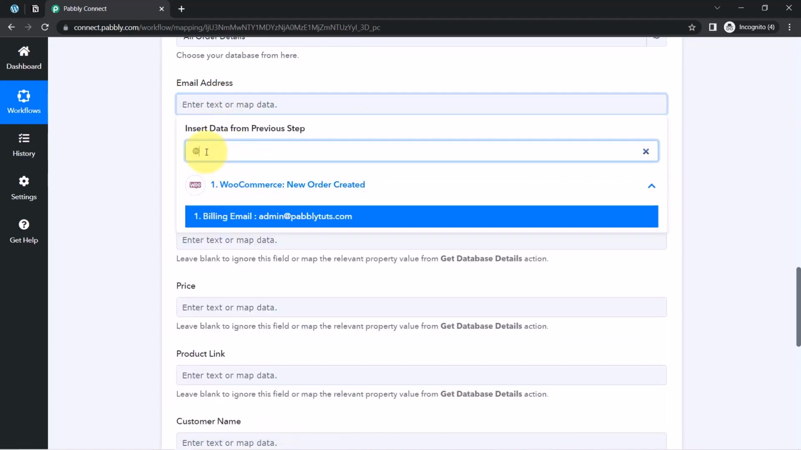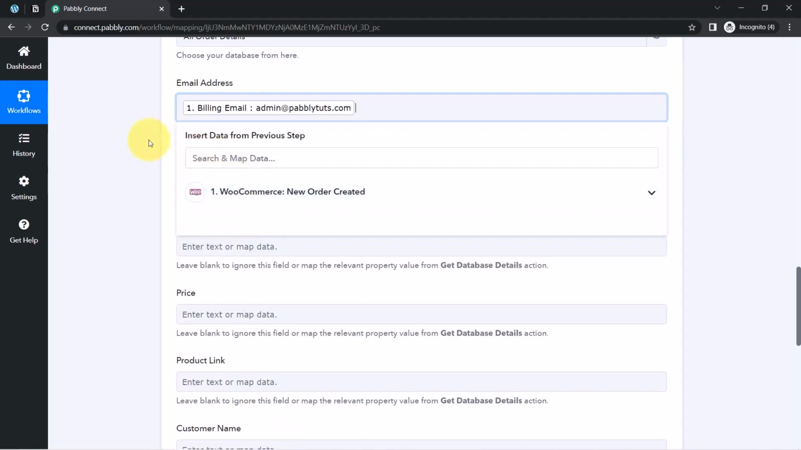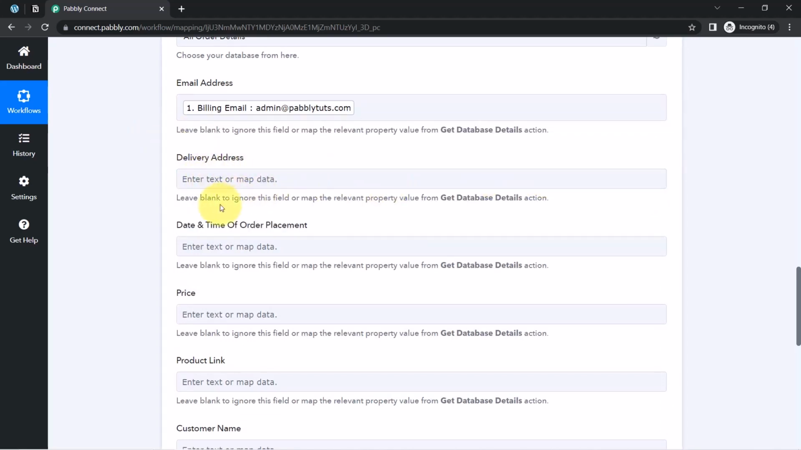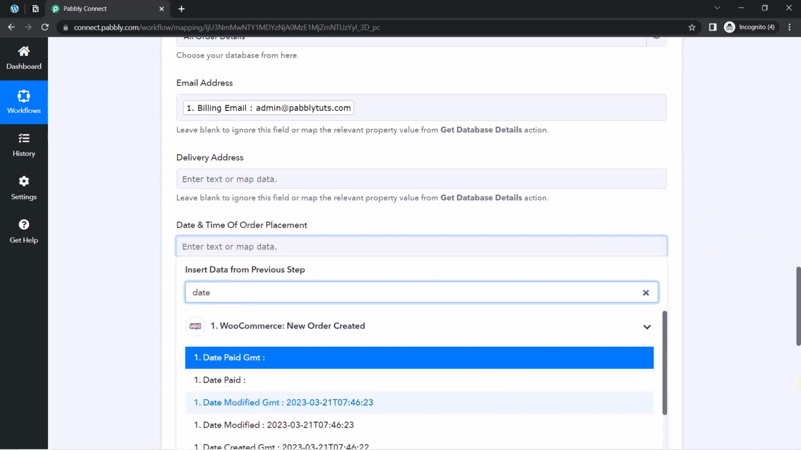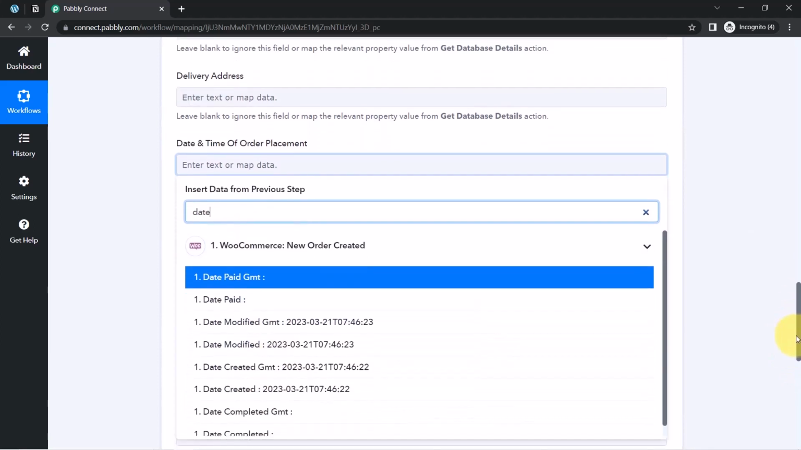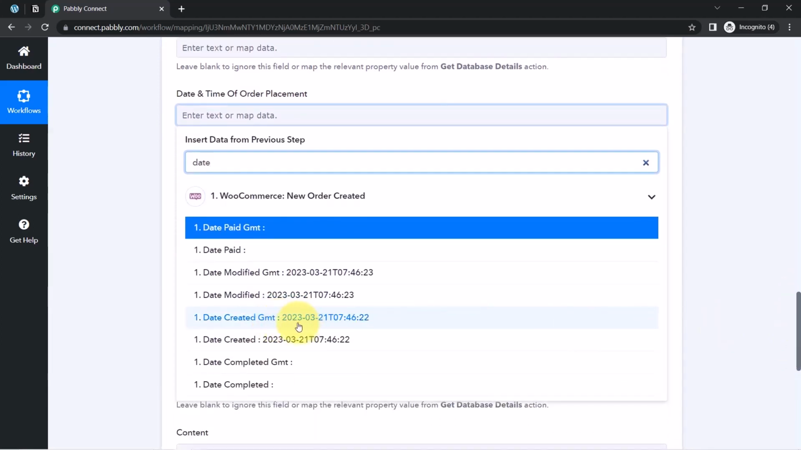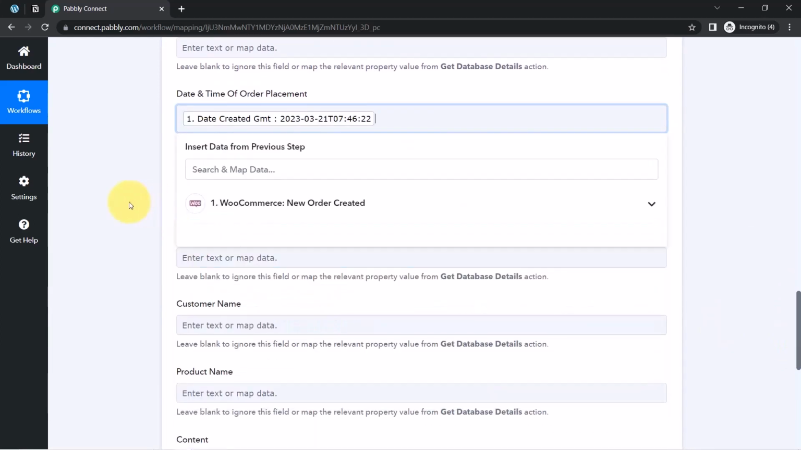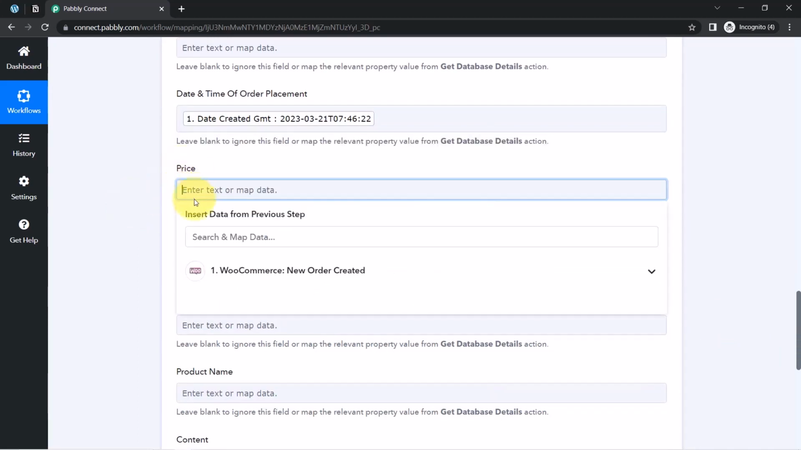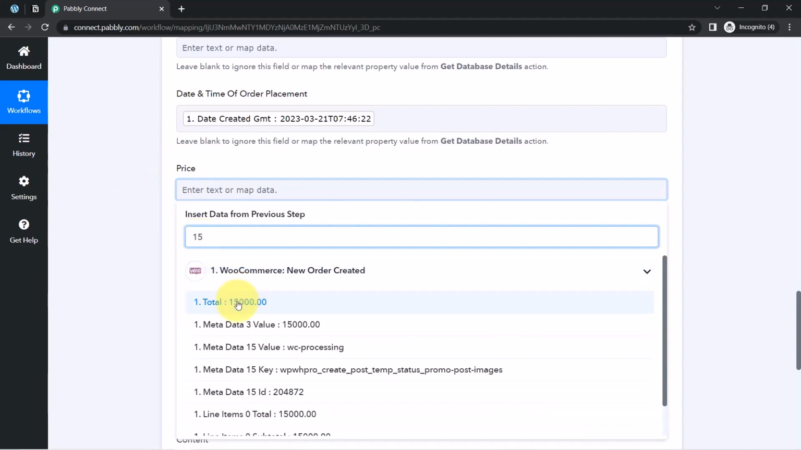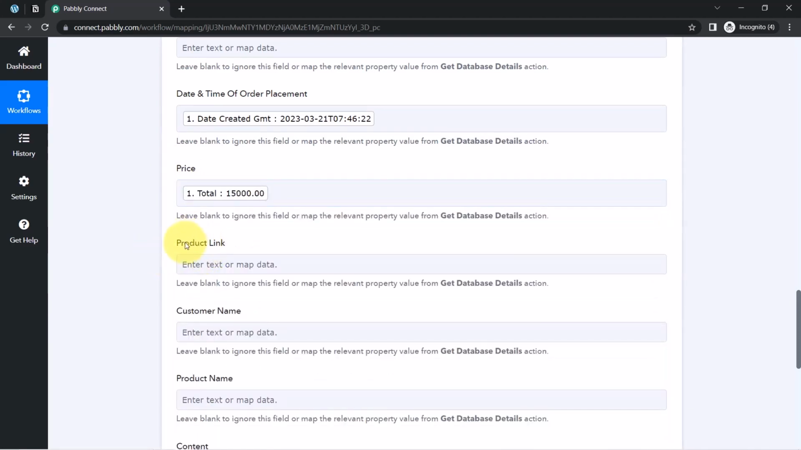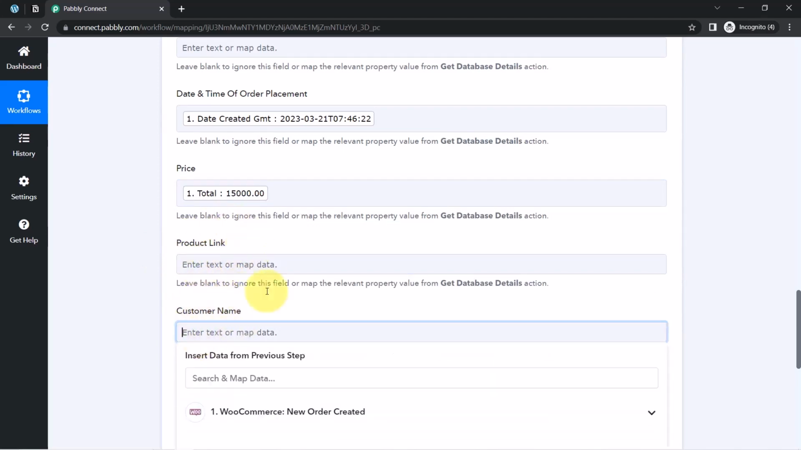Let me search for the email address. So here we have the customer's email address. Asking for the delivery date and time of order placement, let me also search for the date and time. Here we have multiple dates, one for the modified date, one for the created date. So how about I map this created date? Asking for the price, let me search for the price. I remember that it was something like 15,000. Okay, so this is how I'm going to map these details one by one.